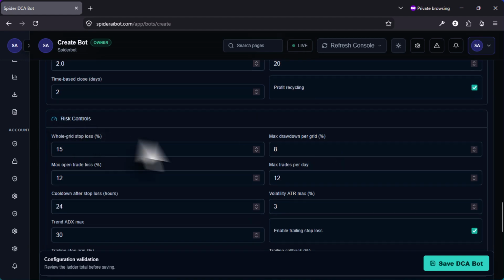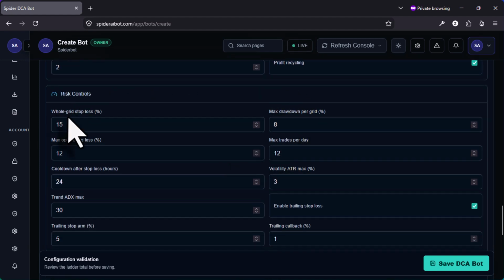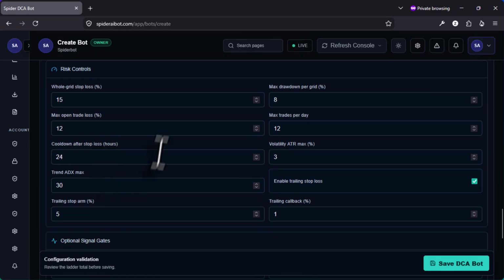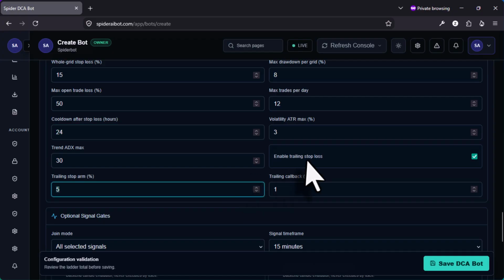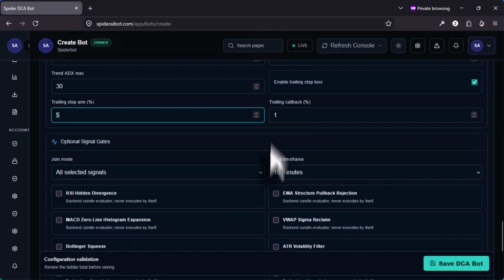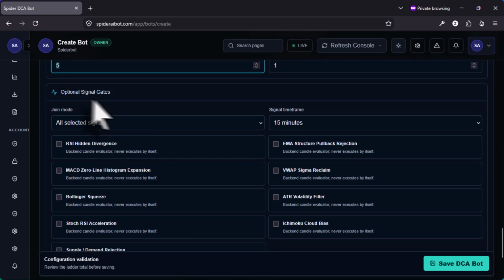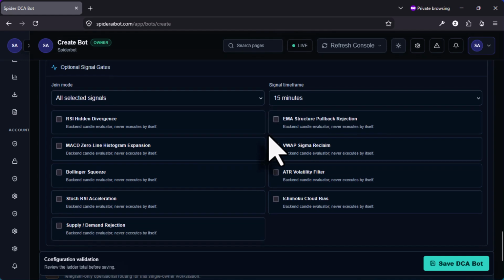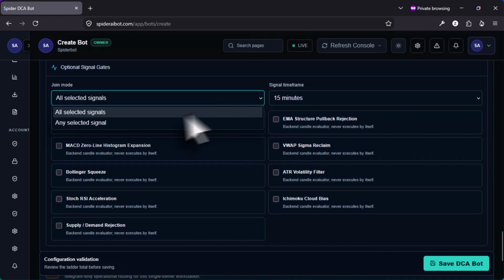Then risk control, which is quite okay, the whole grid stop loss, which is okay. Maximum open trades per loss, which is okay. Let me extend this maximum open trade to 50. I can leave the other ones the way they are, but the settings for all these things are in the PDF to explain it better. After setting all this up, we have optional signal gates. Are we using this? We can use this optional signal gate, or we can also leave it. In this video, let me select any signal.